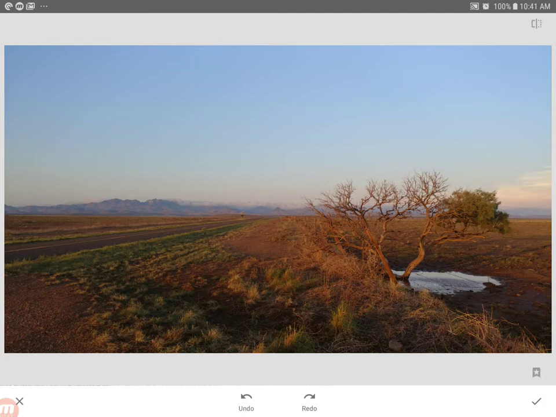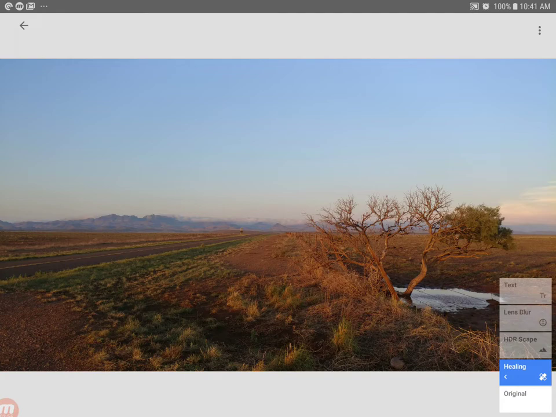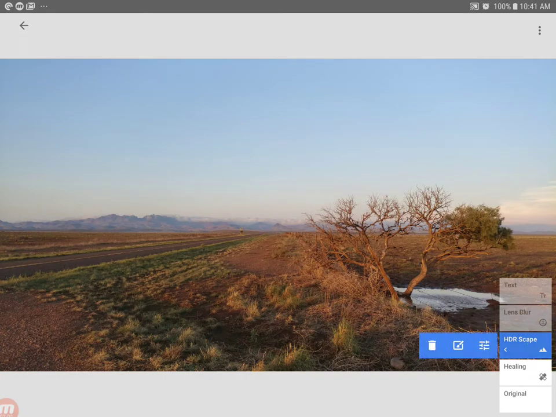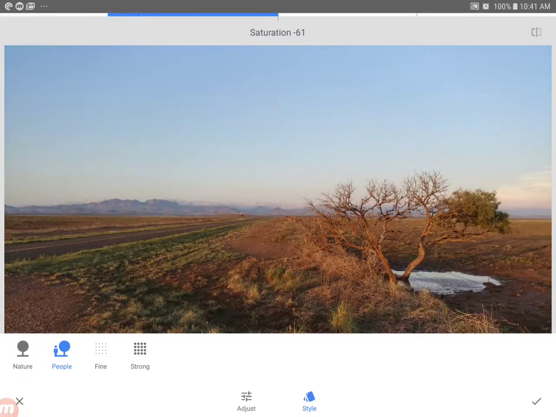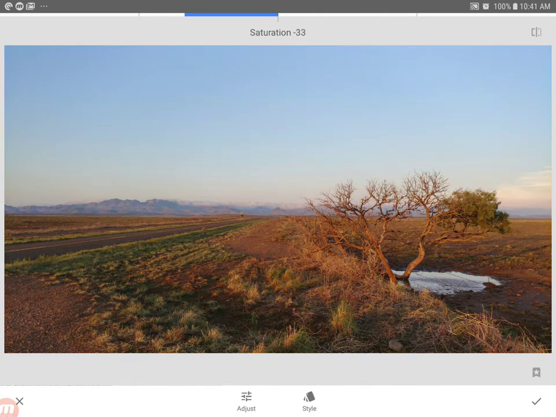So let's hit the apply, and we will exit out of here. The next thing I did was I wanted to brighten this up a little bit, bring out some of the details. So I went into the HDR Scape. Let's go in here, take a look and see what I did. I have it on people because that is a very subtle kind of edit. Nature is a little harder, and there's fine and there's strong. Now, I have this knocked back quite a bit here at negative 61%, just because I didn't want it really, really bright, really blown out. So let's see if we can get back to there. There we go. I just wanted it subtle. I just wanted to bring out some of the highlights.